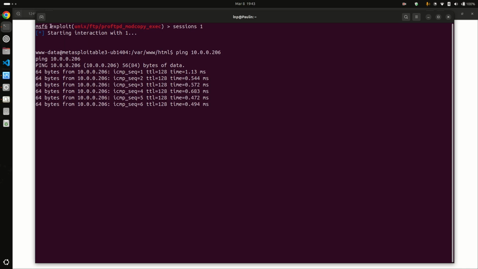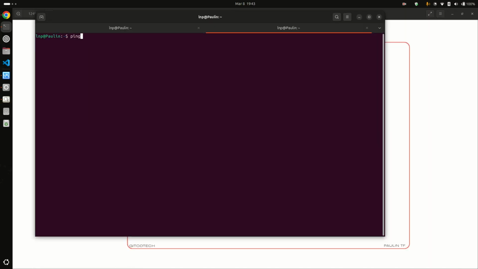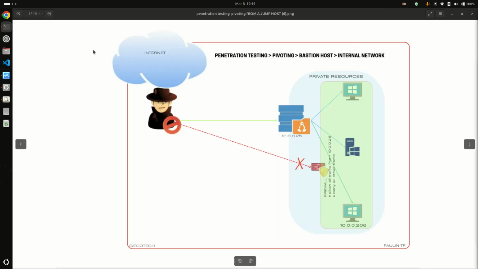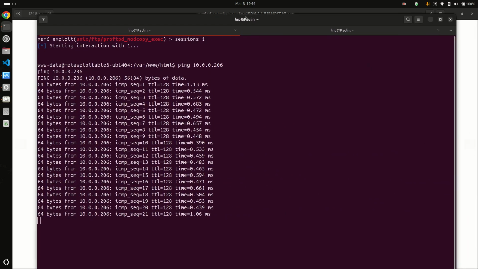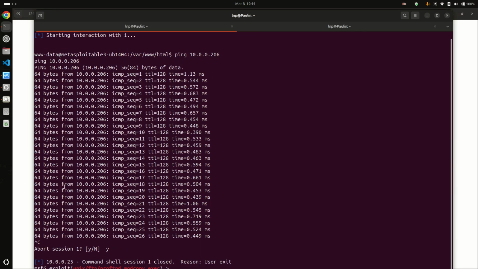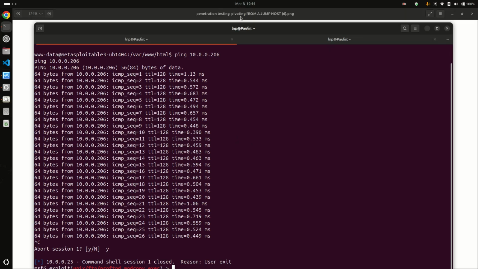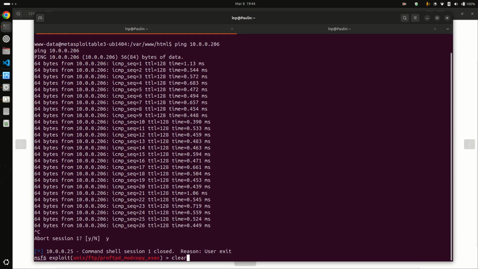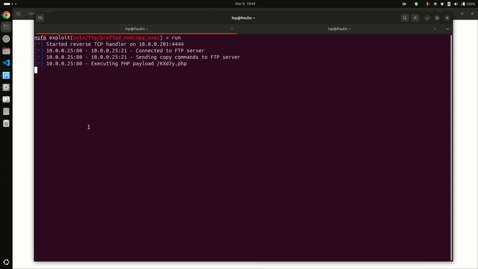So if we try to do the same thing, just to demonstrate again, if we ping 10.0.0.206 from here, we do not have any reply. Because we are doing this from a target that we compromised, it does work. Okay, so I'm just going to clear my screen again. Going to run that again just to get the session one more time.